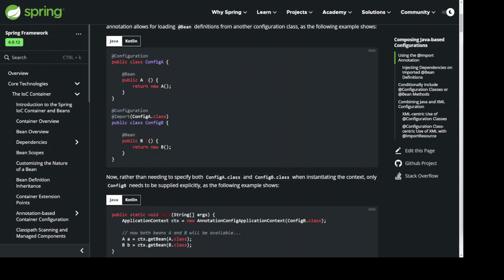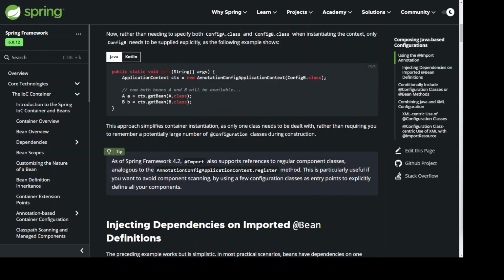public static void main(String[] args) { ApplicationContext ctx = new AnnotationConfigApplicationContext(ConfigB.class); // now both beans A and B will be available. A a = ctx.getBean(A.class); B b = ctx.getBean(B.class); } This approach simplifies container instantiation, as only one class needs to be dealt with, rather than requiring you to remember a potentially large number of configuration classes during construction.